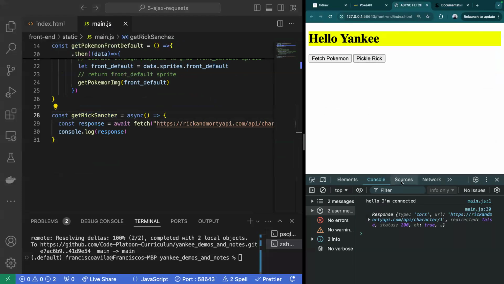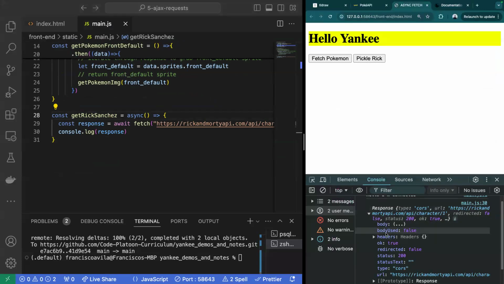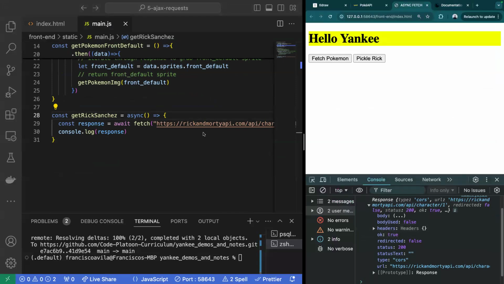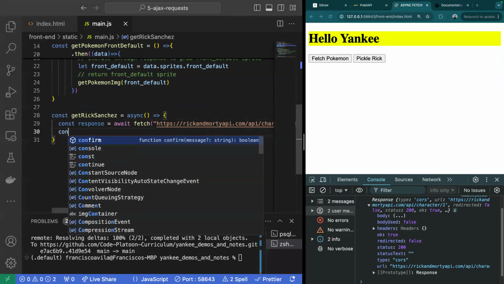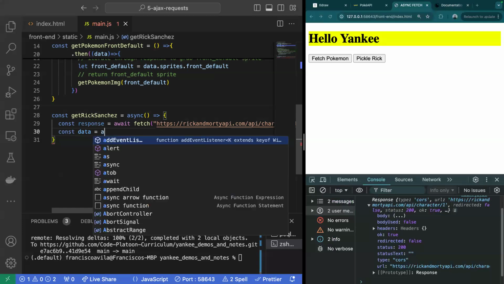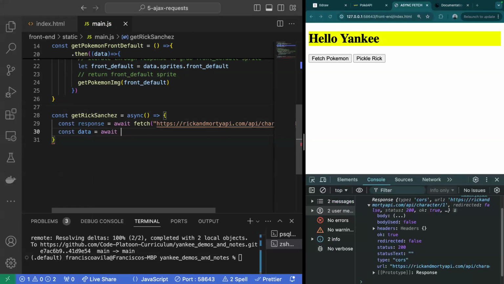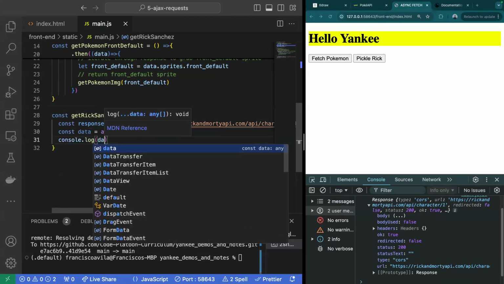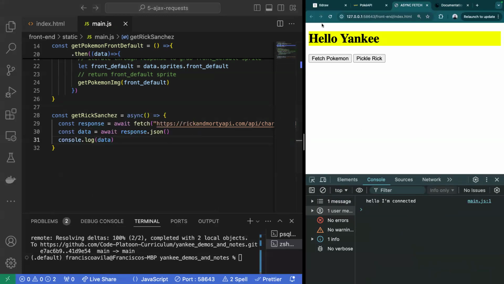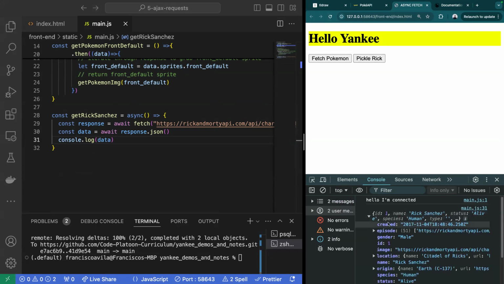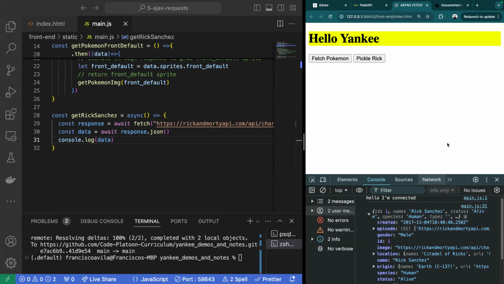Come over here, we click on it, and it tells me, hey, here's a response. Just like we saw earlier, it's a response. We awaited for the server to be able to grab data from the database, format it, and send it back. But it's not in JSON format yet. So again, we're going to need to wait. Right? We're going to say const data, and make that equal to await response.json. And now if we console.log data and click on Pickle Rick, we can actually see, hey, here is the data from the Rick Sanchez API.